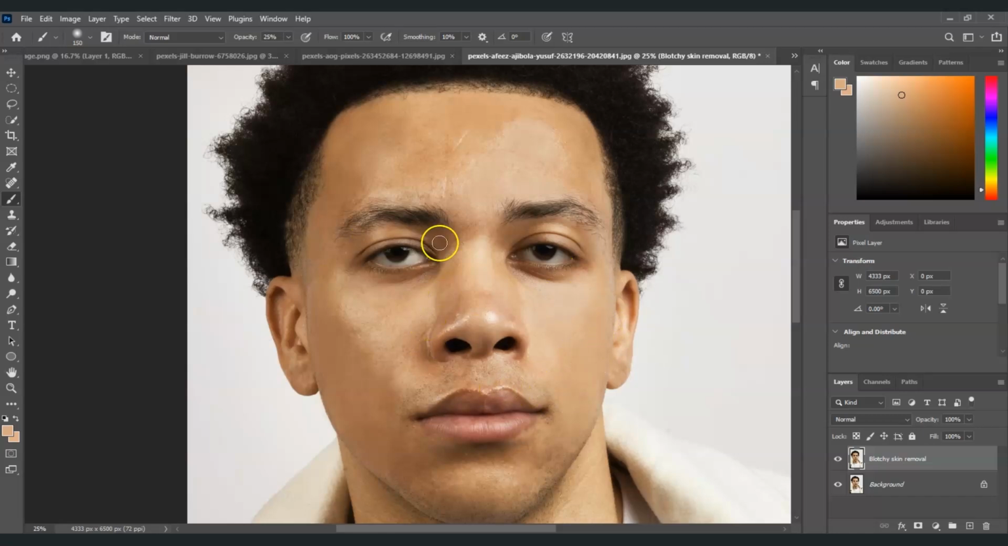Alright, now look at that. Now we already removed those blotchy areas. Okay, so that's the before and that's the after, right? Okay, so I'm not yet done here. So after that, I'm still selected on the blotchy skin removal layer.